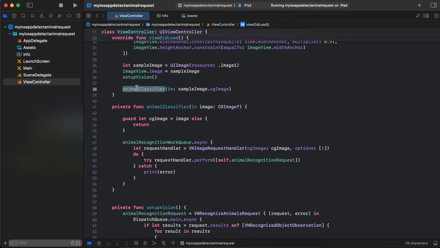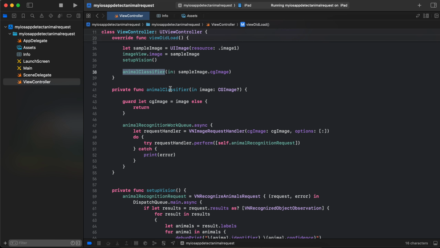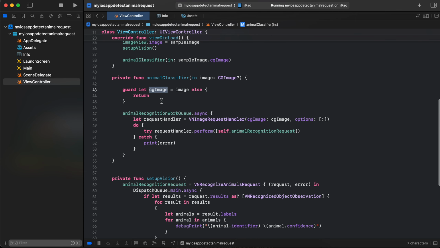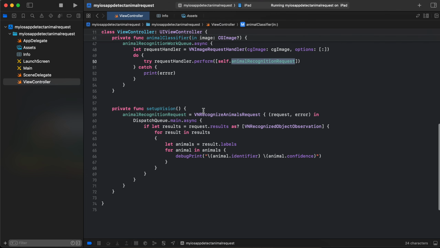Then we run the animal classifier, and in this particular method we get the CGImage. Then we just run VNImageRequestHandler, pass our CGImage, and perform this animal recognition request. And if you see setupVision, we just create this VNRecognizeAnimalsRequest, and on the main thread we get hold of VNRecognizedObjectObservation.